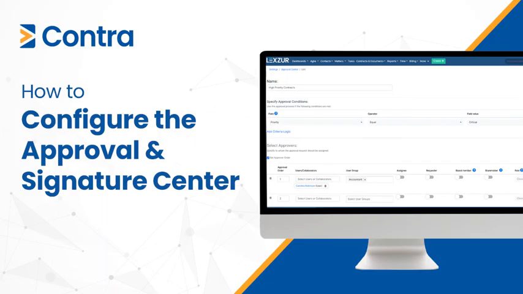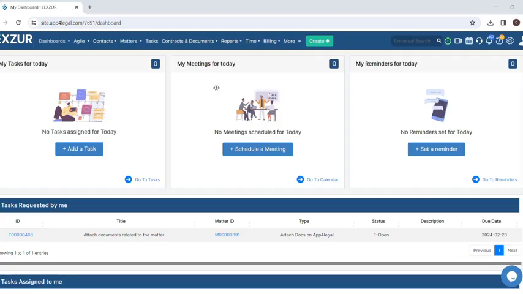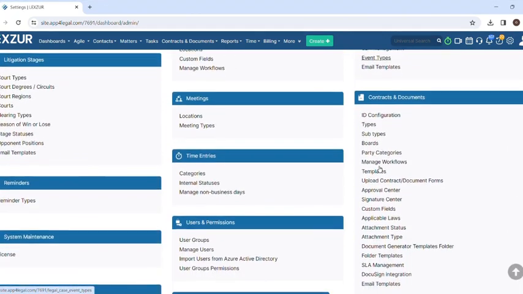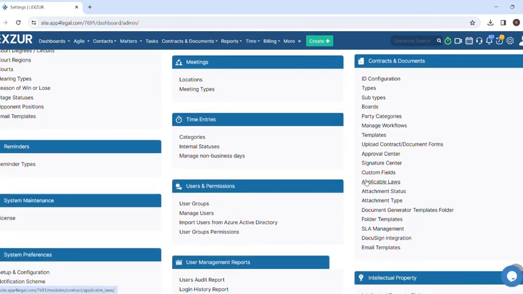Hi. In Lexzur, you can manage the approvers and signers for contracts based on specific criteria. These permissions can be configured according to the contract type and values, or any other relevant criteria. Navigate to the System Settings, then scroll down to the Contracts section and select Approval Center.